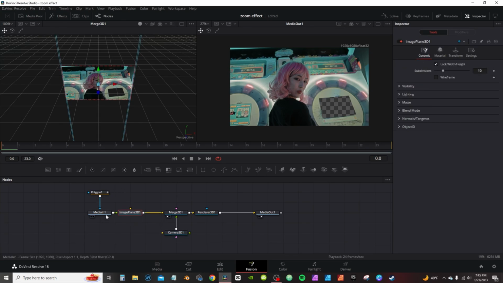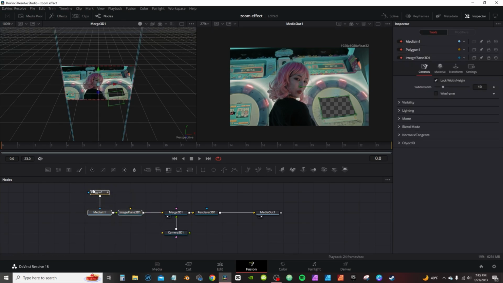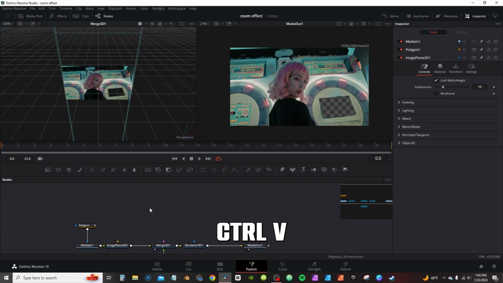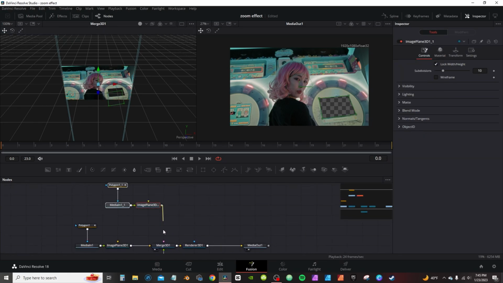I'm gonna go in and these first 3 nodes, I'm gonna highlight them, hit Control C, move this down, double click in empty space and hit Control V. And then I'm gonna connect it to my merge 3D. And you're gonna replicate this as many times as you want.